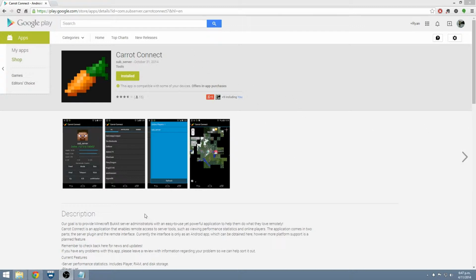Today I'm going to show you how to install Carrot Connect on a CraftBukkit powered server such that you can use Carrot Connect on your Android phone and control users on your Bukkit server, and stuff like that.